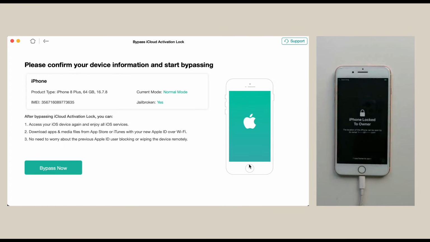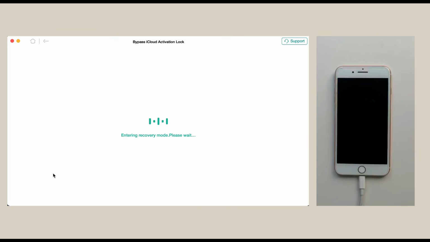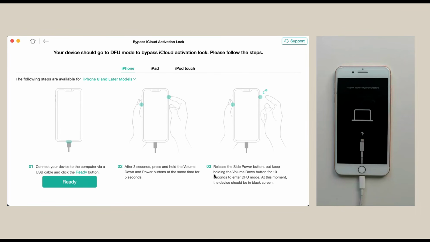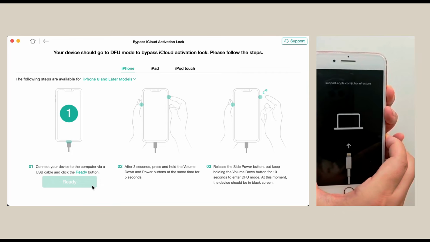After jailbreaking successfully, please click Bypass Now. Then the device will enter recovery mode again. Then please follow the software page to operate the device to enter DFU mode again.